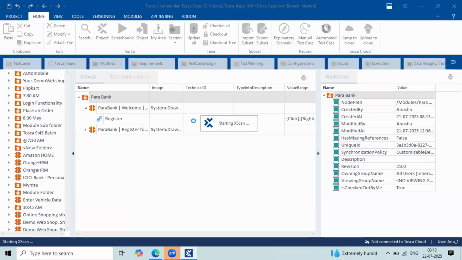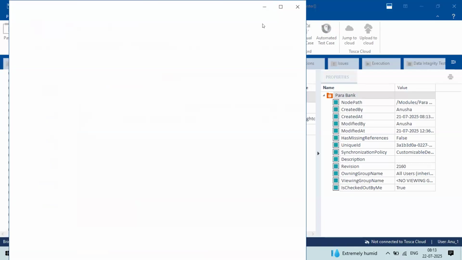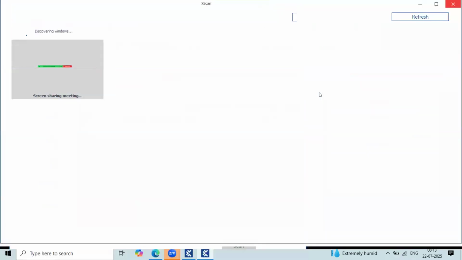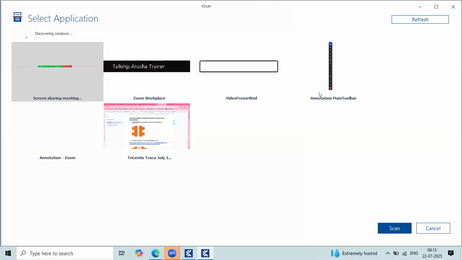Application engines. We can see a HTML engine, UI engine, SAP engine, Excel, PDF. So we're able to see such kinds of engines in the scanning window. Let me show you that. Based on the window, by default, it automatically picks the type of the engine.